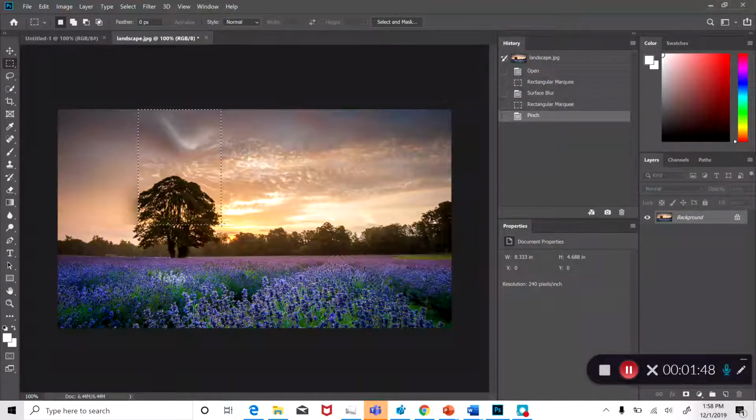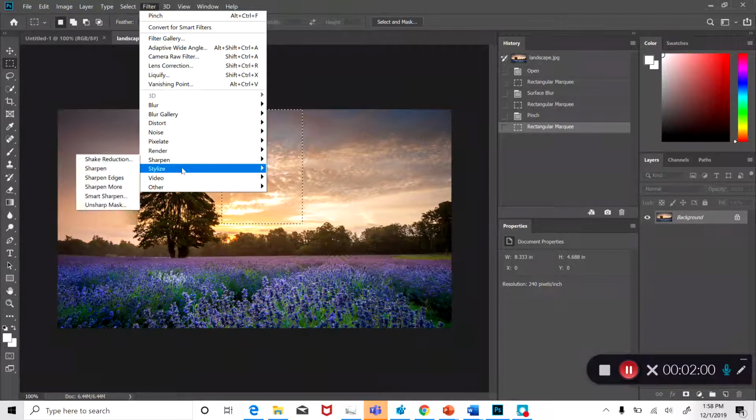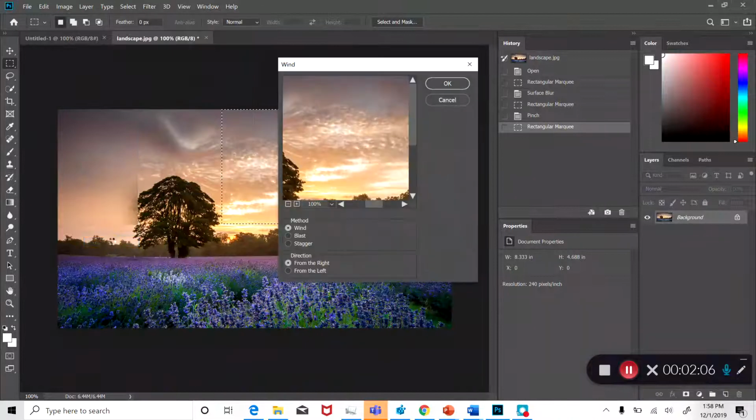And then make your third box. And the other ones that people like to use, like stylized, and you can change how it looks paint wise. Let's do wind for this one. Now you can change the way the clouds are going to look. Let's leave it as blast. And press OK.